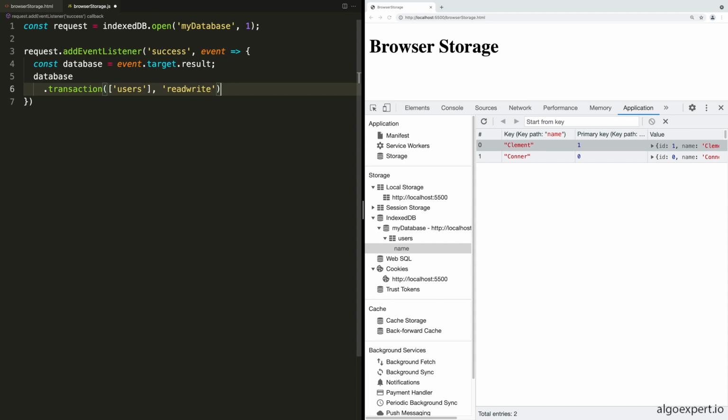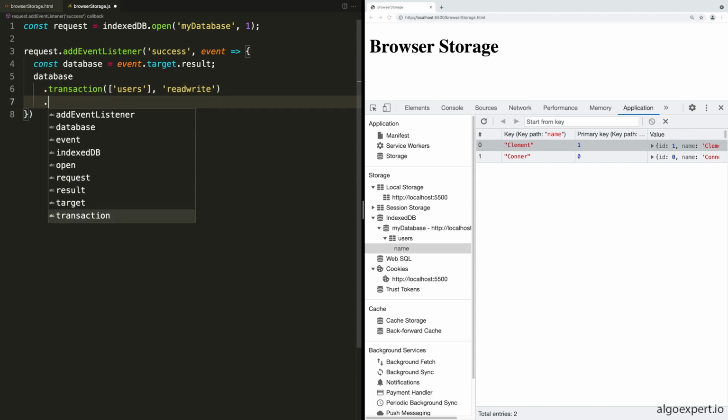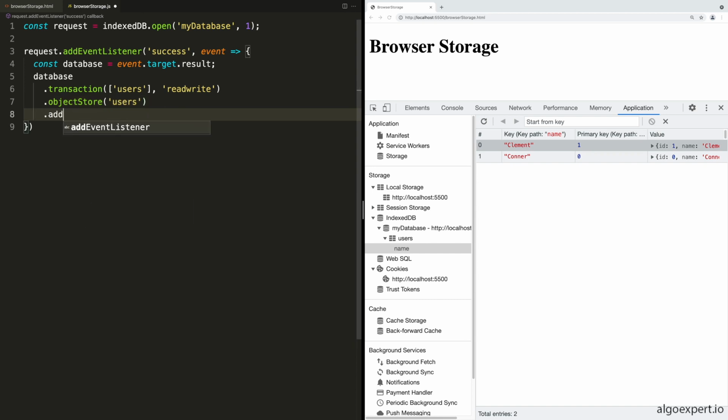Okay, so now we need to get the object store. So we can say .objectStore, and we want to get the user's object store. And now that we have the object store, we can use it basically the same way as before. So for example, we can call the add method. So let's add to the object store.